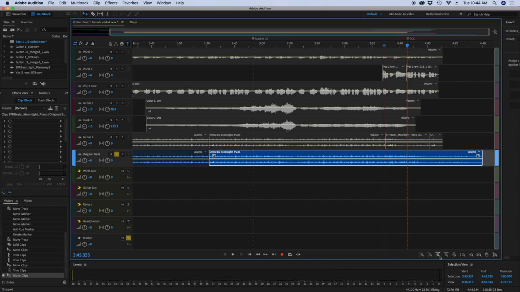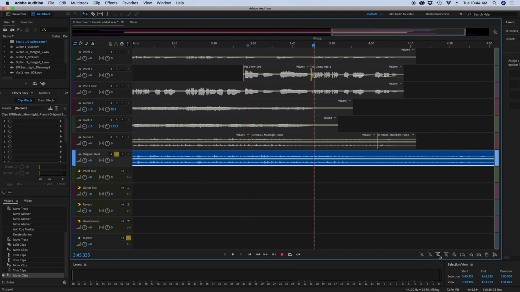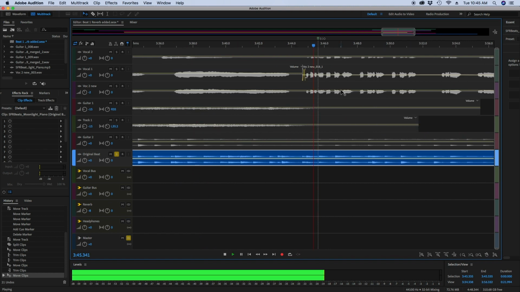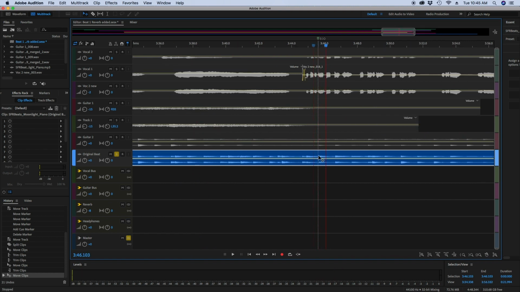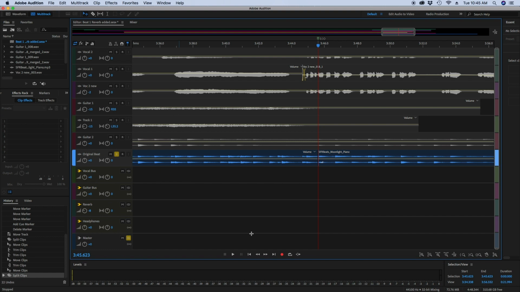So here we are. We're going to zoom in here. You can see I already have a marker there because I did this once before. So we want this idea 2 section, this half bridge, to start here. So I'm going to clip it there. The clip is already highlighted, and then we hit split.